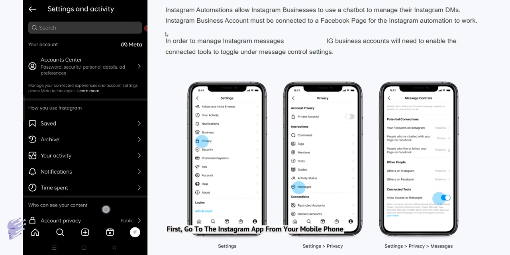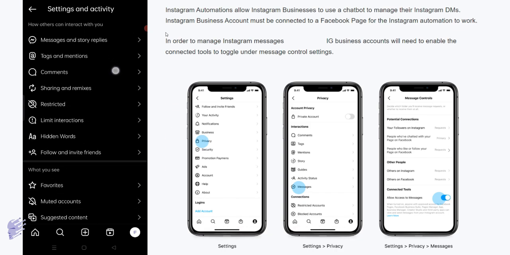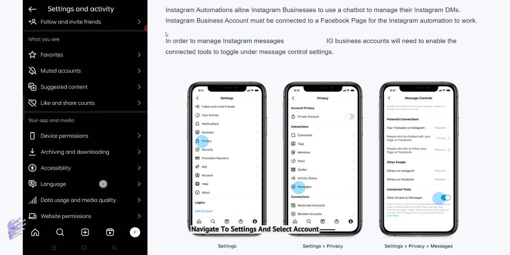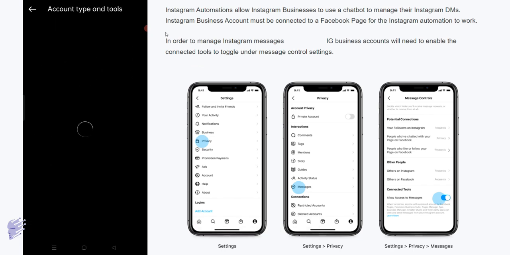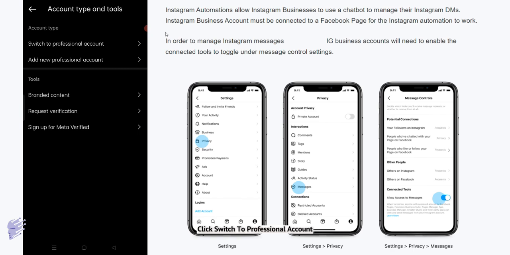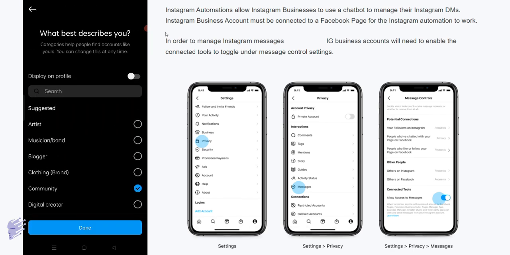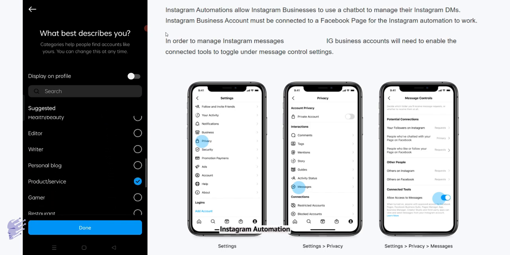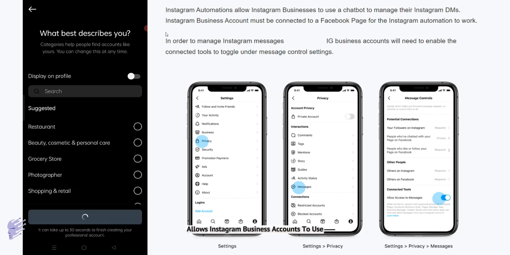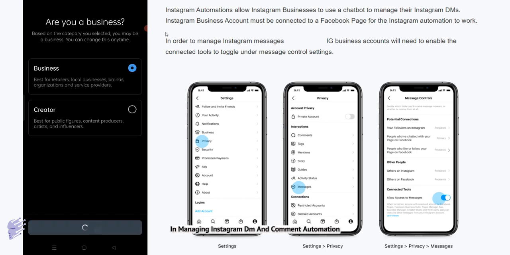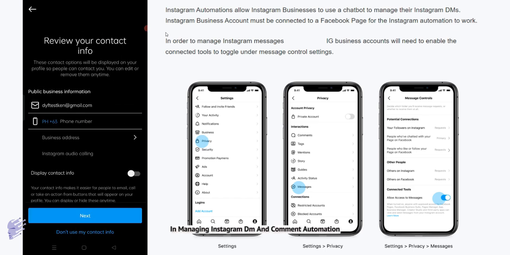First, go to the Instagram app from your mobile phone. Navigate to Settings and select Account Type in Tools. Click Switch to Professional Account. Set up your account according to your preference. Instagram Automation allows Instagram business accounts to use the chatbot feature in managing Instagram DM and comment automation.